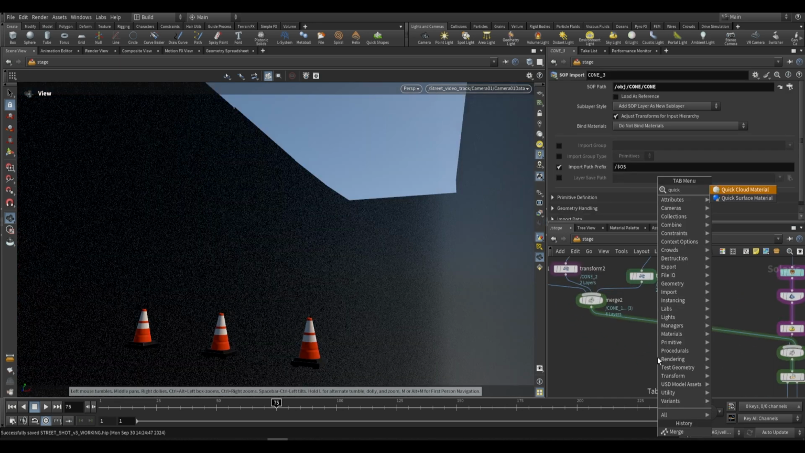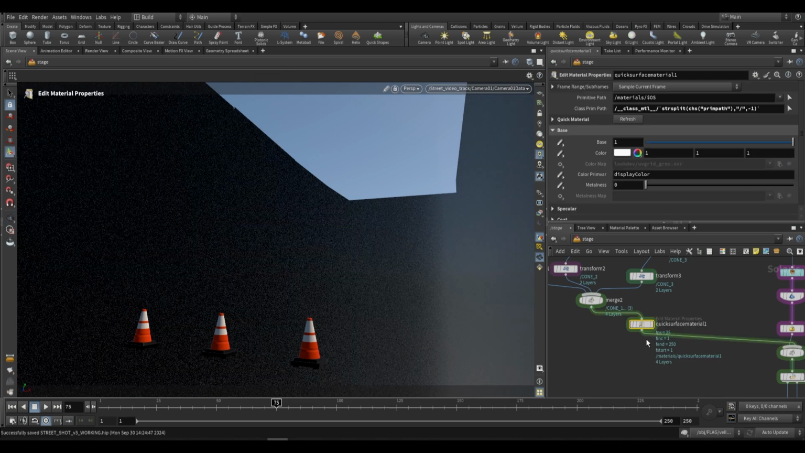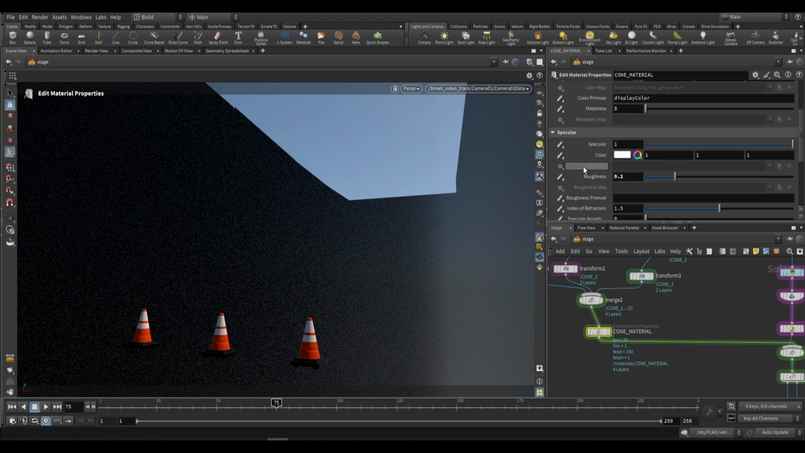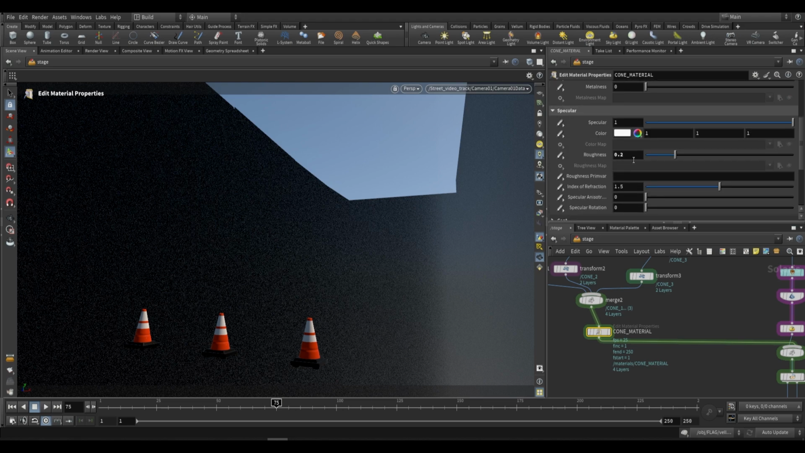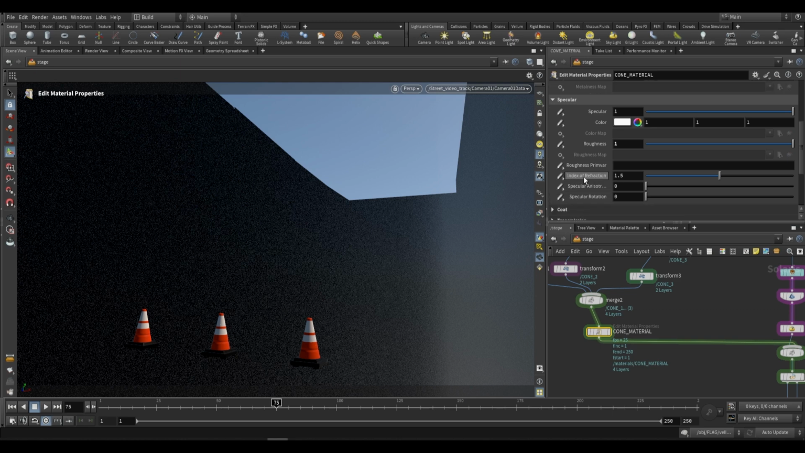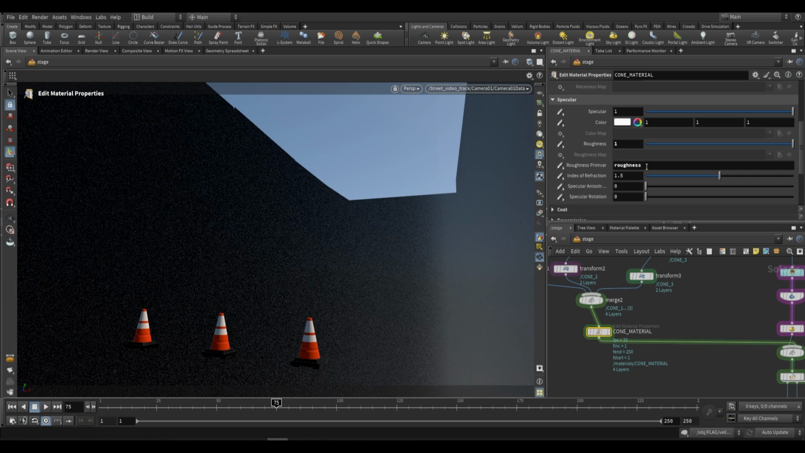We can use the quick surface material. This is a new node in 20.5. Right over here, give it a name. We can call it cone material. We're not going to change too much. We're going to go over to the specularity. We're going to push up the roughness to 1 because it acts as a multiplier when we use an attribute for this. So you will see that we have a roughness primvar, and that's just the name of the attribute that we created. So roughness.